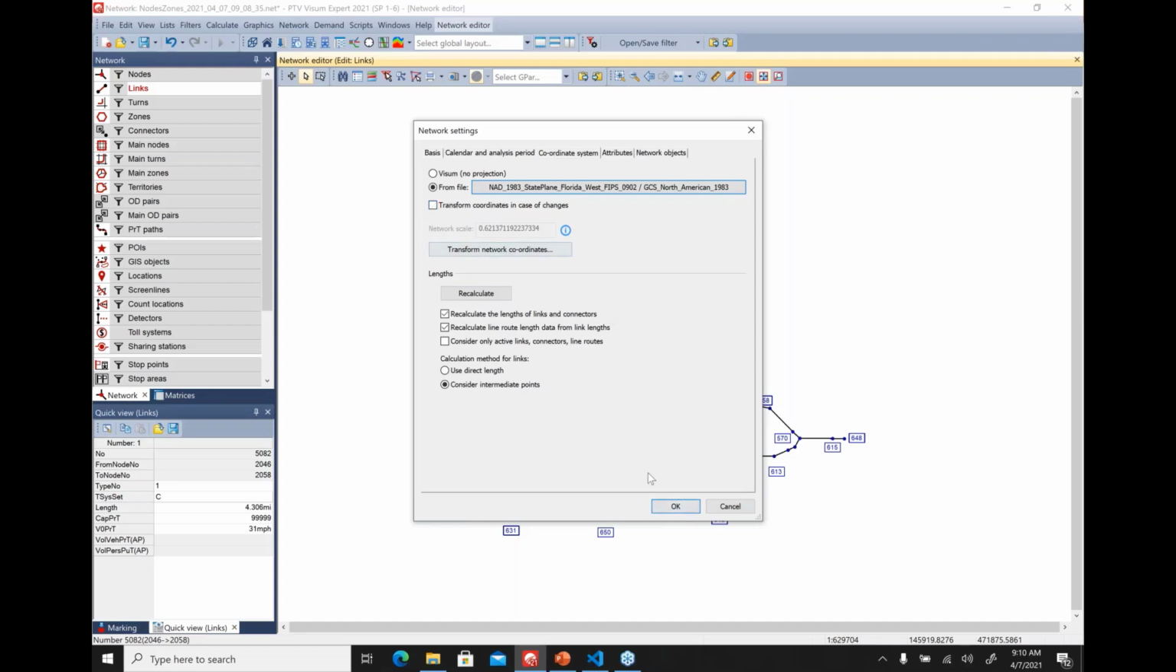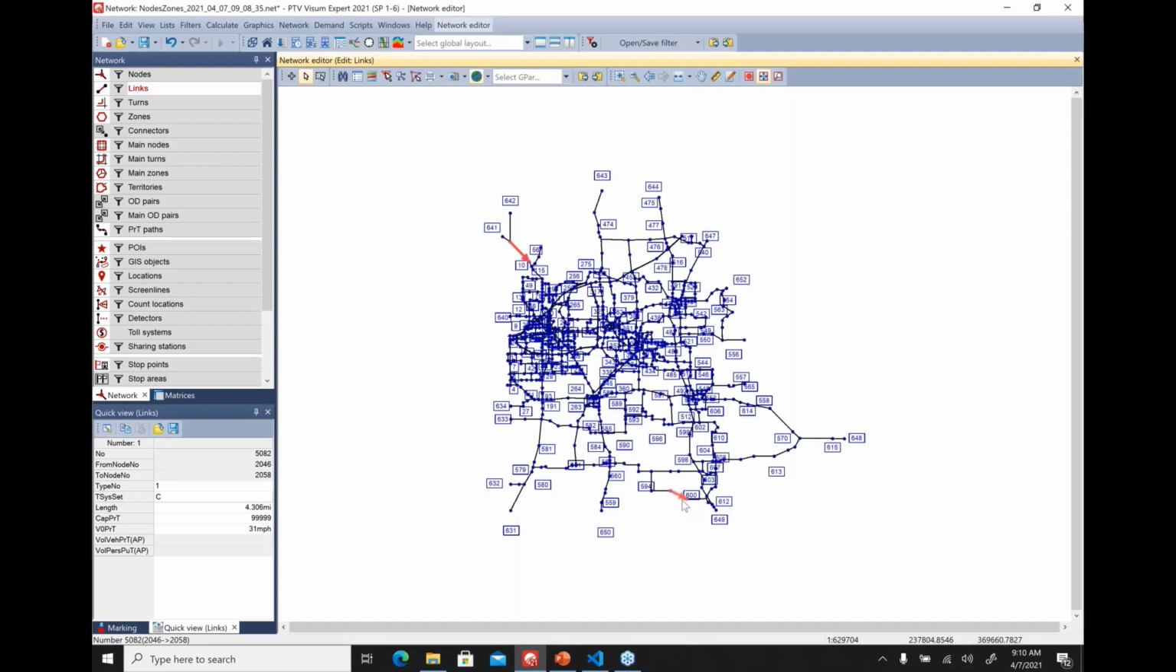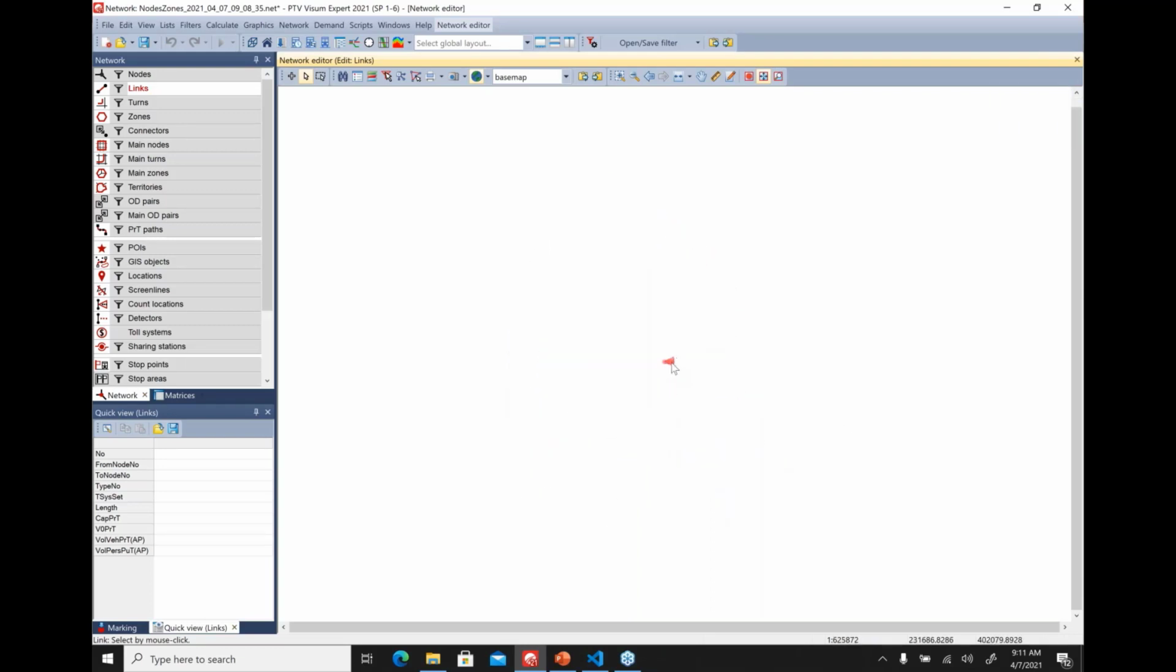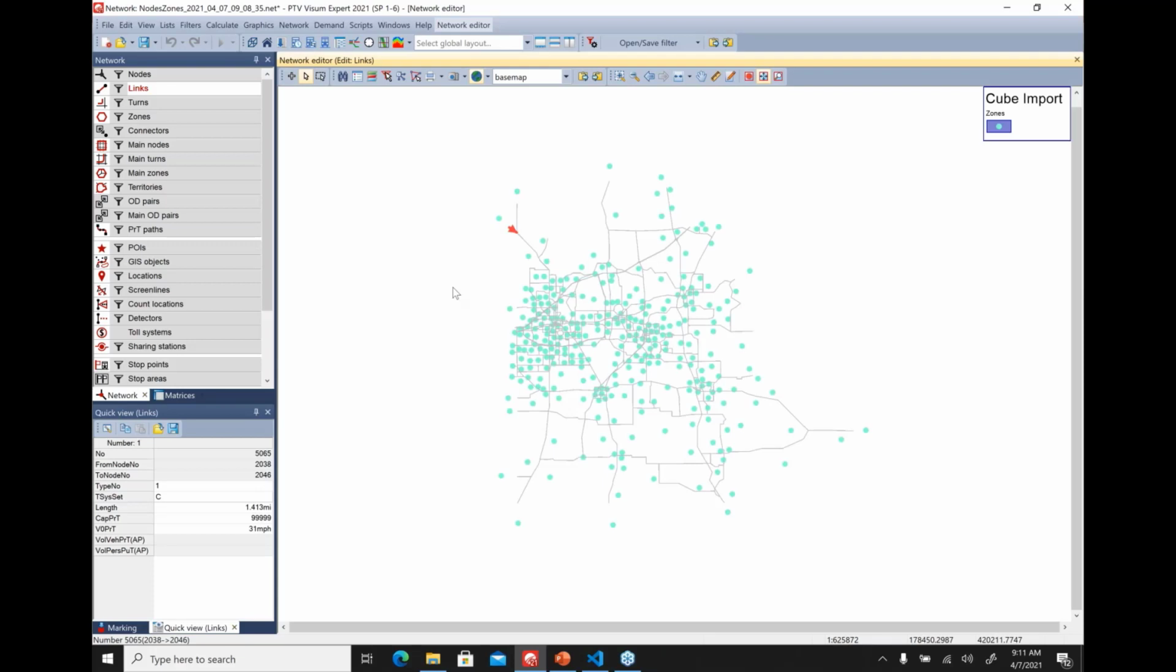So we just check this off and then we click all right. Okay. Now you can see that the background map is enabled. I can go and show my base map over here with my saved graphic. Over here, you can see now that all of the zone centroids are imported and shown in these green dots.